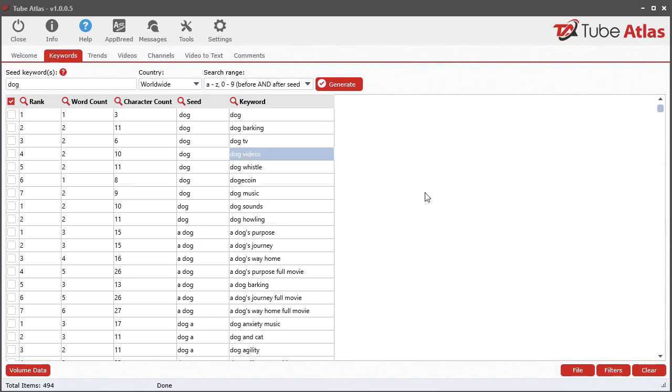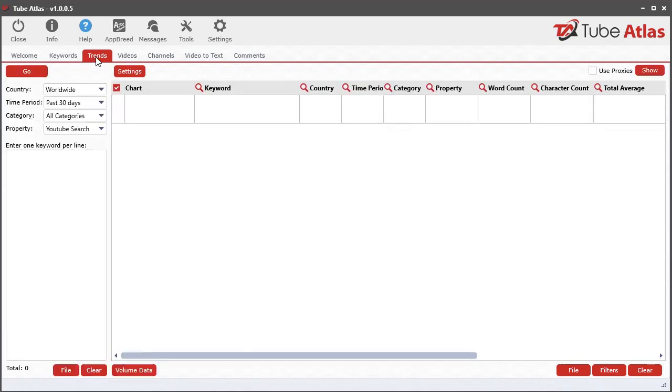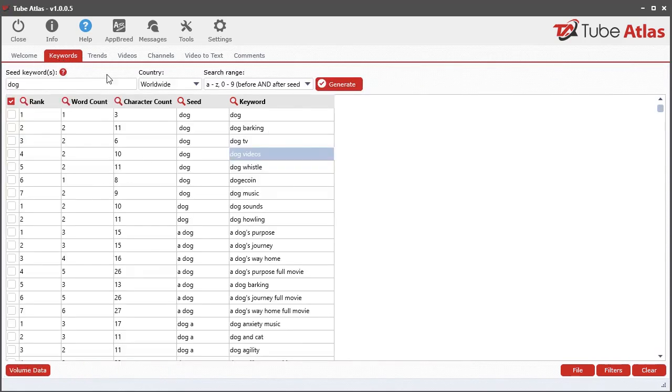Now I'm going to show you how to basically import free search volume data into the keywords tool. You can also apply this exact same thing in the trends tool as well. You got a volume data button down here. So let's just do it in keywords, and you can do the exact same thing in trends. So let's go ahead and do that.